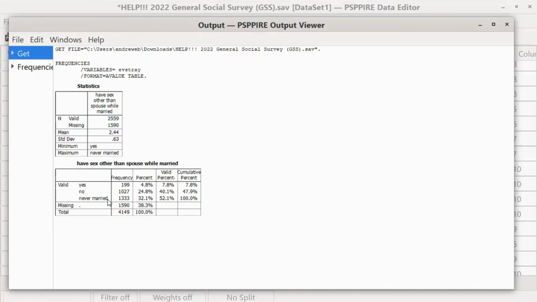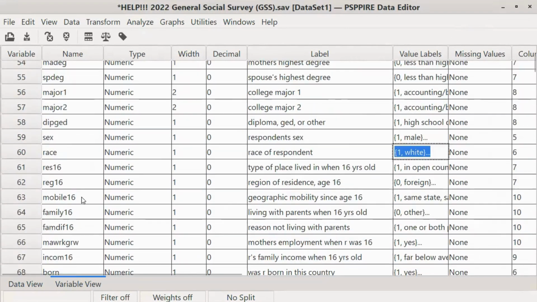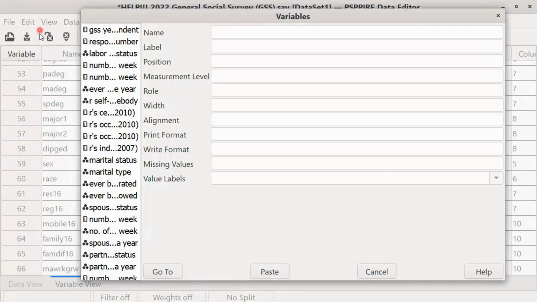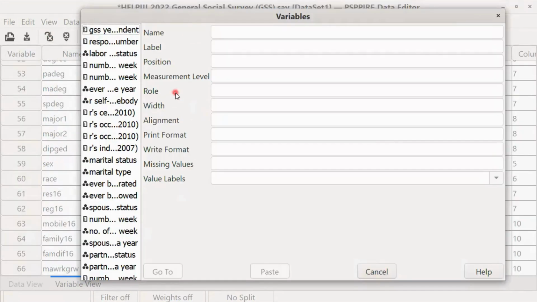We're going to make all respondents who said never married missing. So let's minimize this. Let's go back to our data here. Oh, we got to find our variable evstray. Okay, so an easy way to find your variables, click on this button here. This is jump to variable. See how it's jumping? Jump. So you'll click on that.